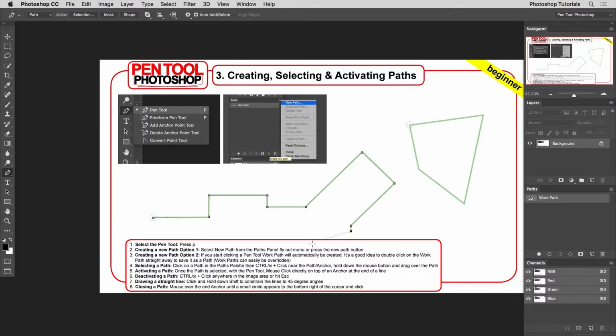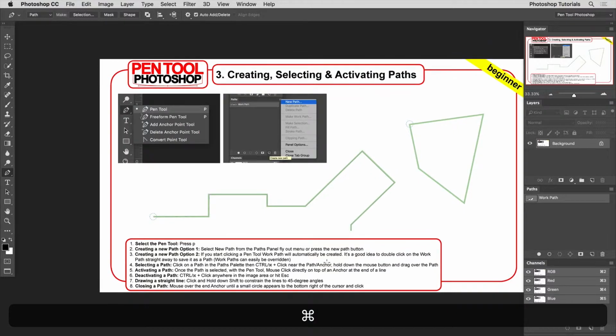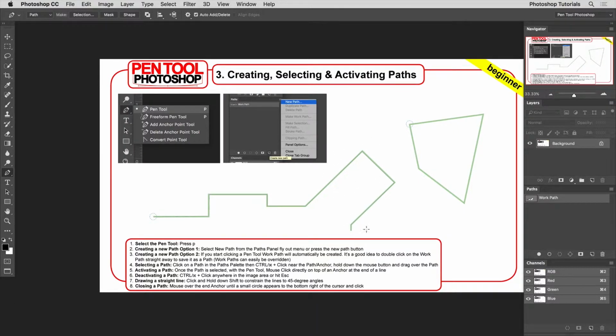If I click on that point again, you can see its rubber band. The other way of escaping out of that is to hold down the Command key and then click on the background. And that will just close the end of the path. This path is not actually closed though. So you can see here, it's still a working path.